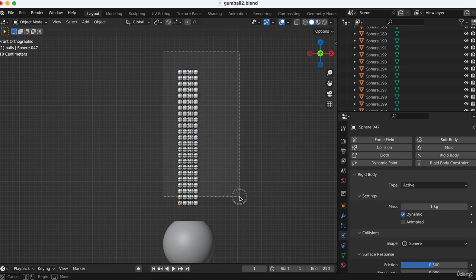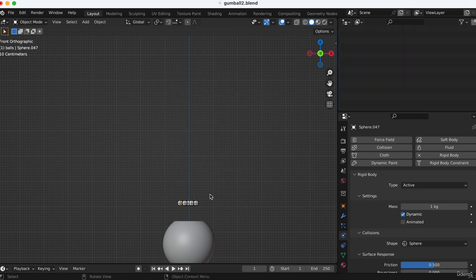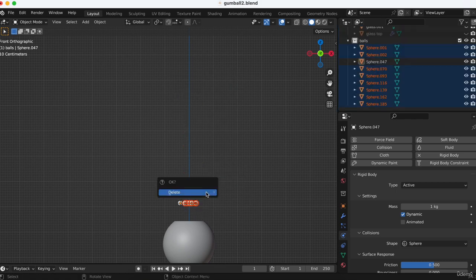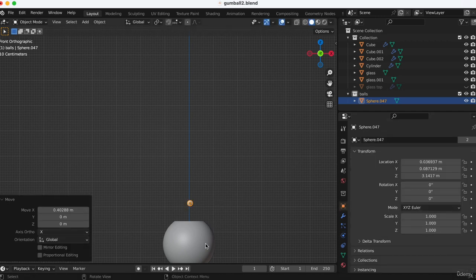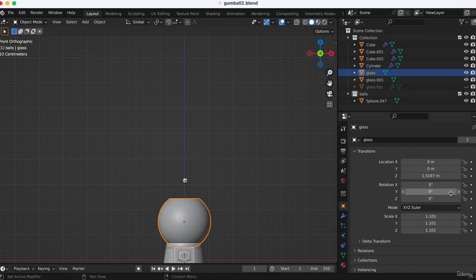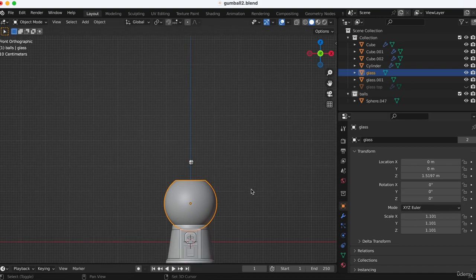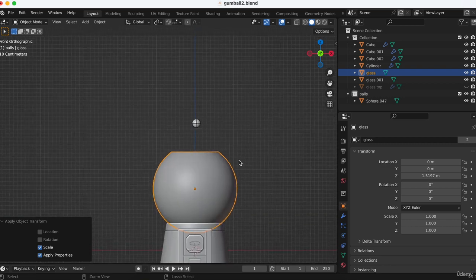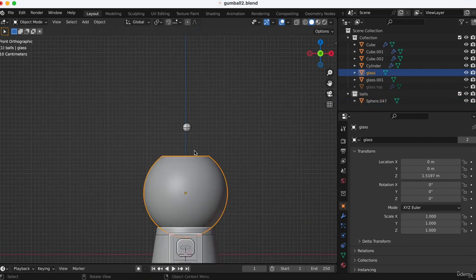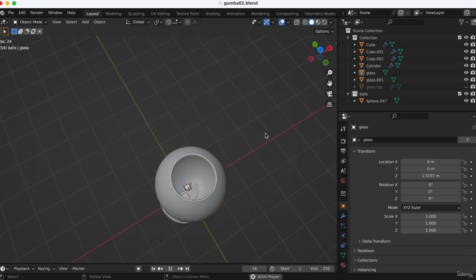So we can get all of these, delete, just get one like this, check the scale, check the scale. This is at 1.1. So we can do Command A, scale, this, we can press play, this one is good.